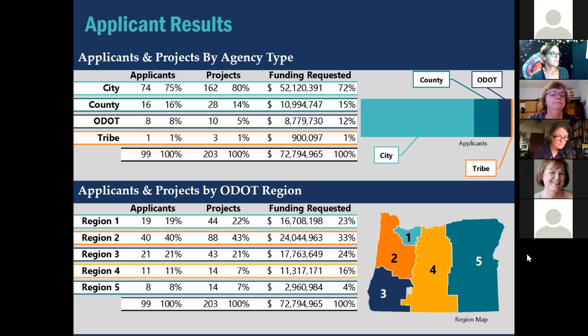In this lower part of the graph, you'll see how that spreads out by ODOT region. So you'll see that ODOT region 2 has the most applicants, has the most projects, and is requesting the most funds, which is not that surprising because a lot of the cities in the state are located in ODOT Region 2. ODOT Region 1 is the metro area and those surrounding areas. You can look through this chart and see how that funding is divided out by each region. And you'll notice that it is pretty spread out. We got applications from each region.